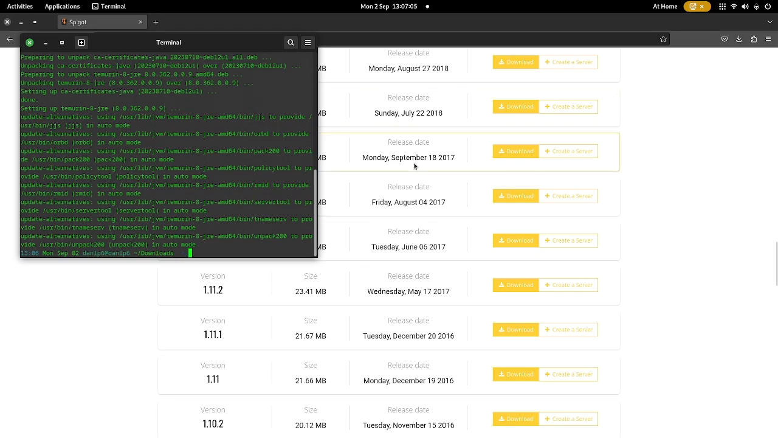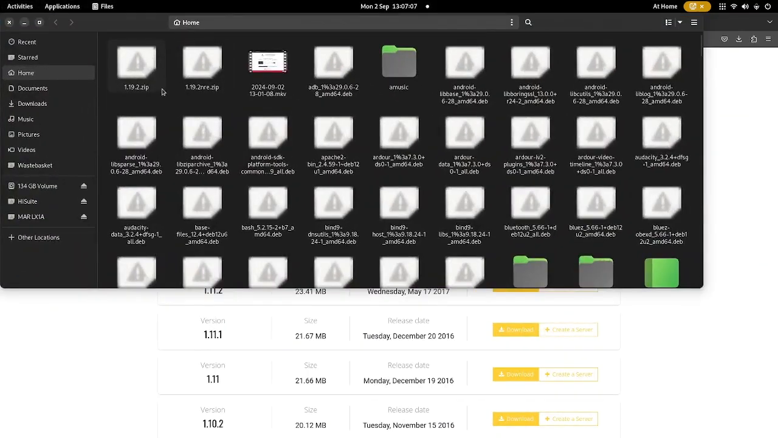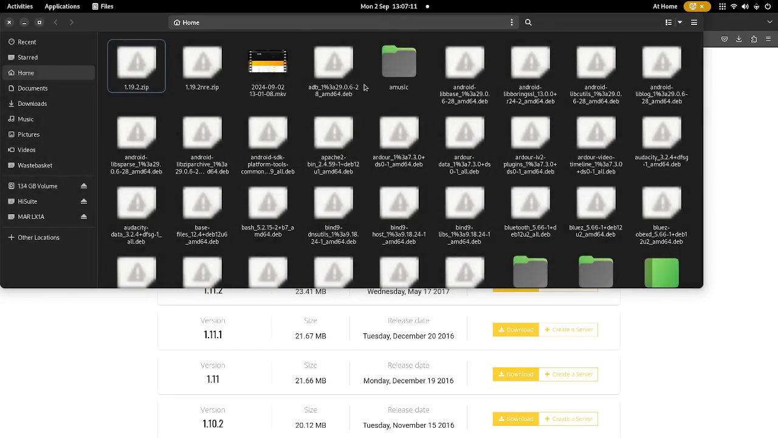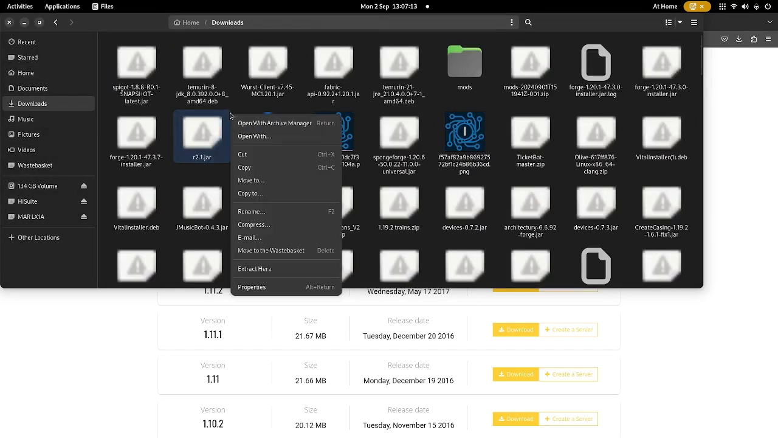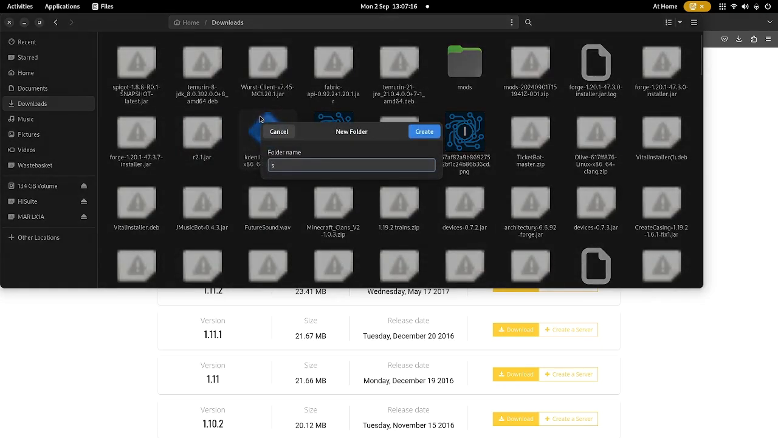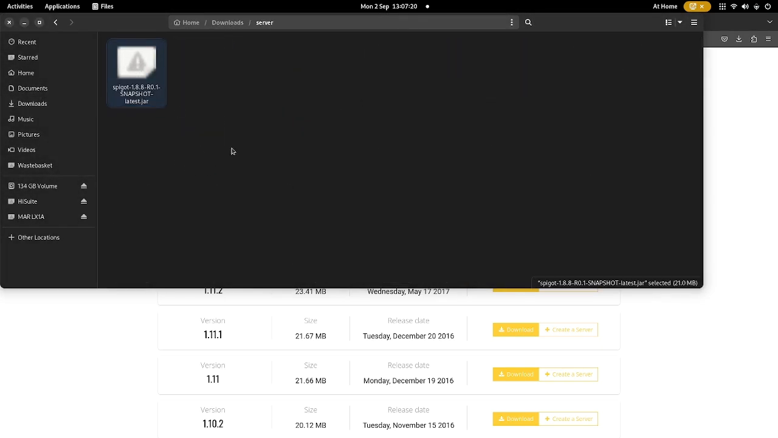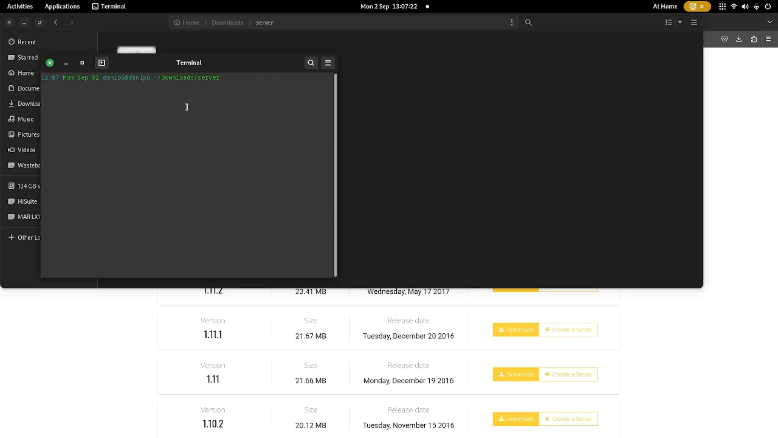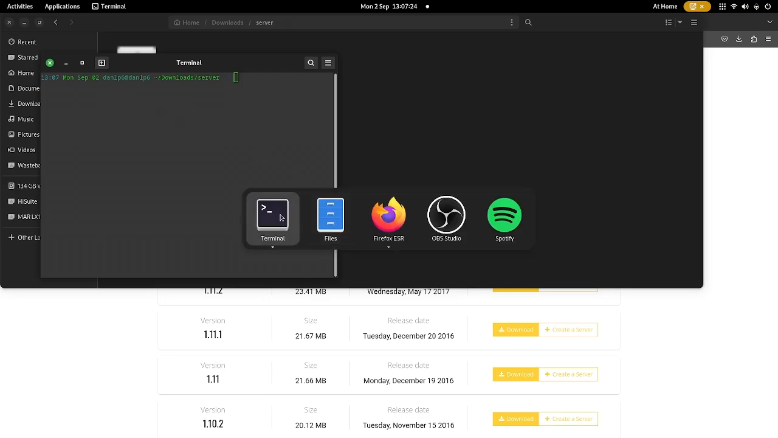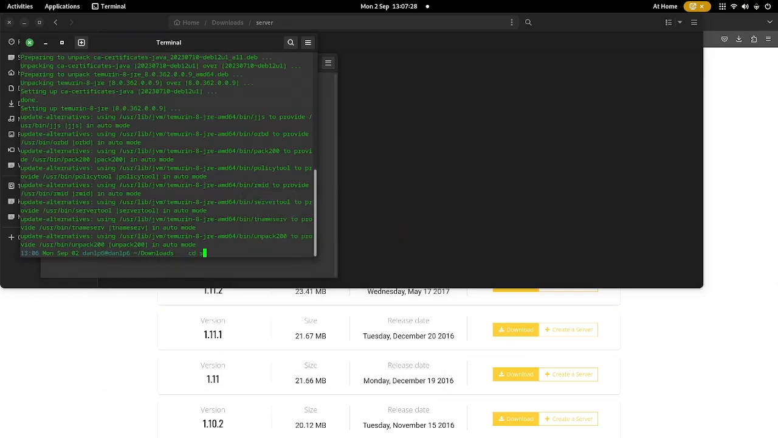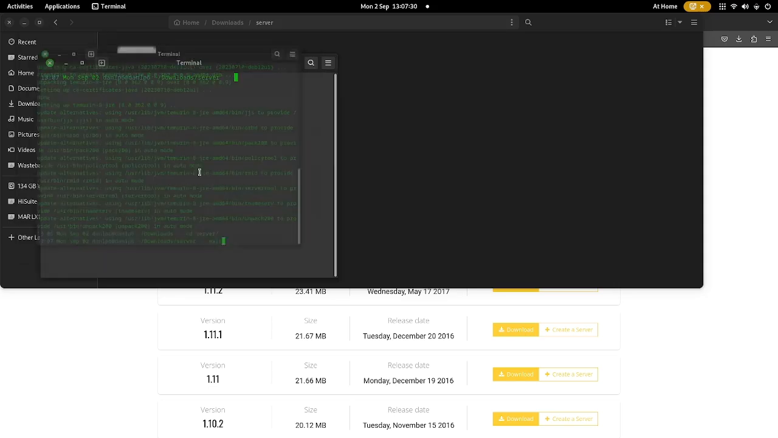The next thing that we're gonna do is actually in files. We have downloaded the Spigot server, so we're gonna make a new folder in downloads, and we're gonna make this server folder. Then we're gonna put your Spigot in there, and we're gonna open this specific path in terminal, or if you have the terminal already open, just cd server. Okay, this is fine though.